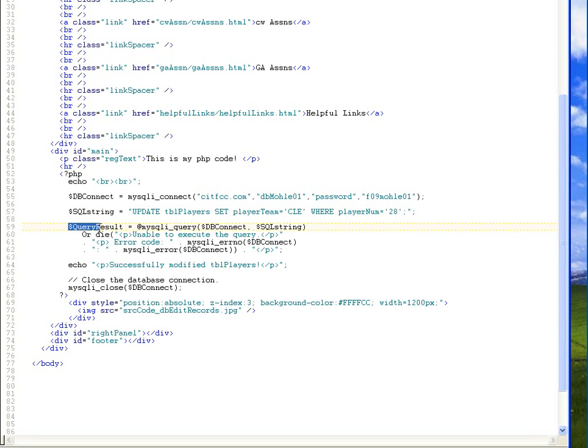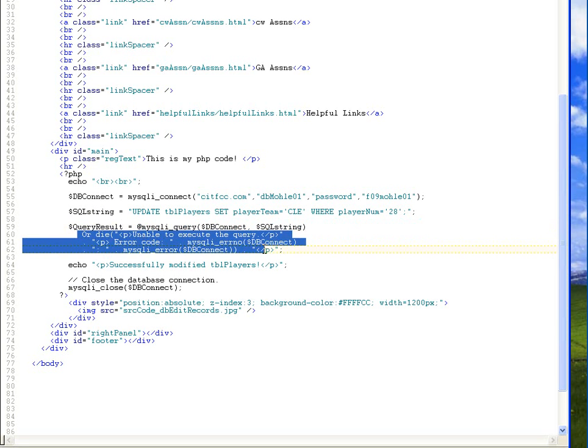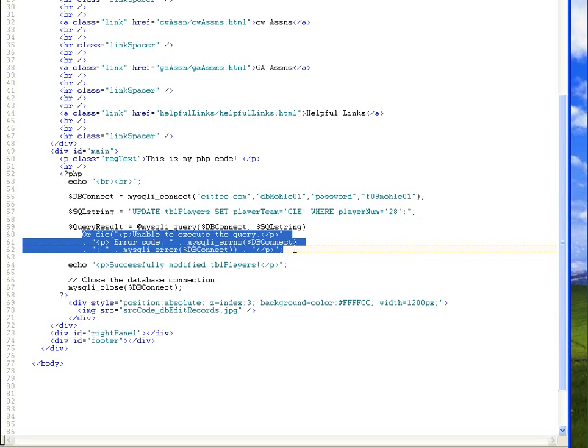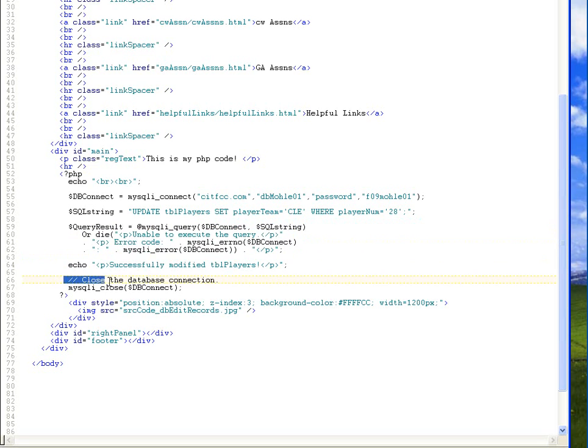To execute our query, we use the @mysql_query, again with just the connection string. Our error handling is the same. It's nice to display something to the user to tell the user that you modified this. If something did happen, an error would be displayed. And lastly, our database is closed. Let's go ahead and run edit records on our server.